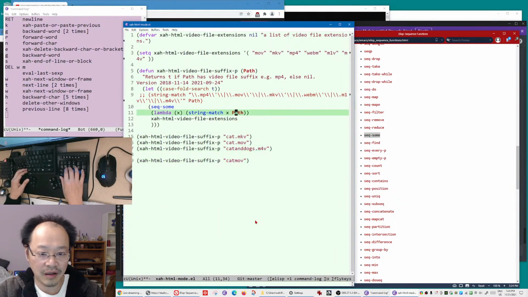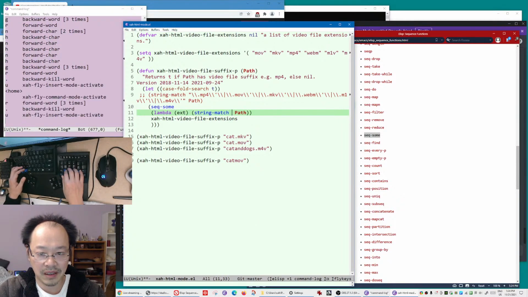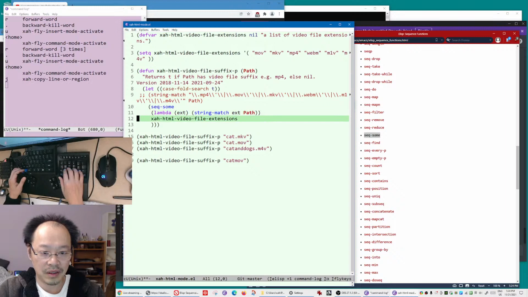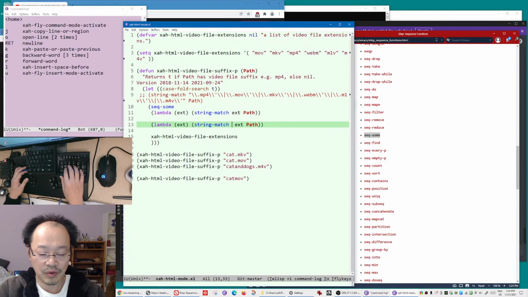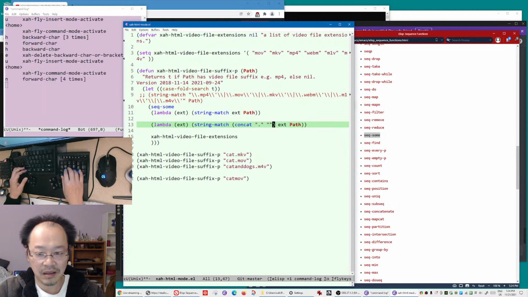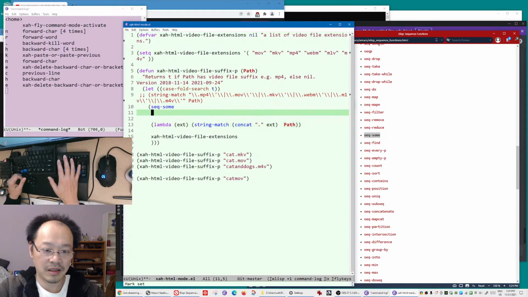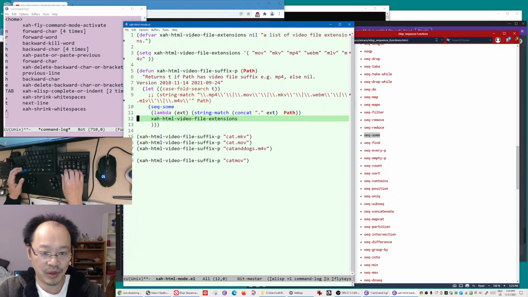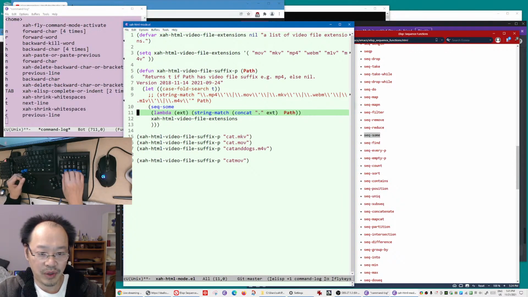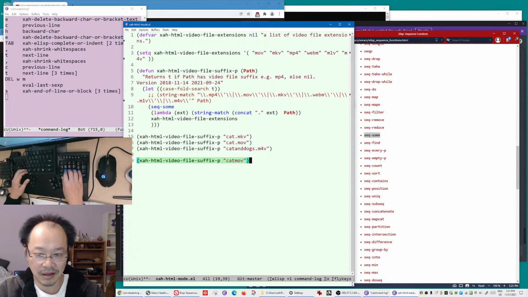So let's modify the code. Basically, what we have to do is concatenate a dot in front of the file extension. So let's change the x to ext, so it's more readable. Let's copy that. We want to concat a dot there. Okay, so this line we no longer need. Compact the code, make it pretty. Okay, this is the proper one. Now evaluate it. Good. Now let's test this line again. Run it.